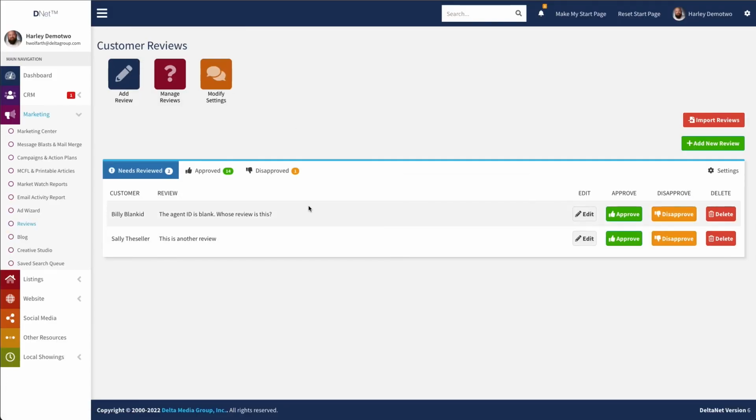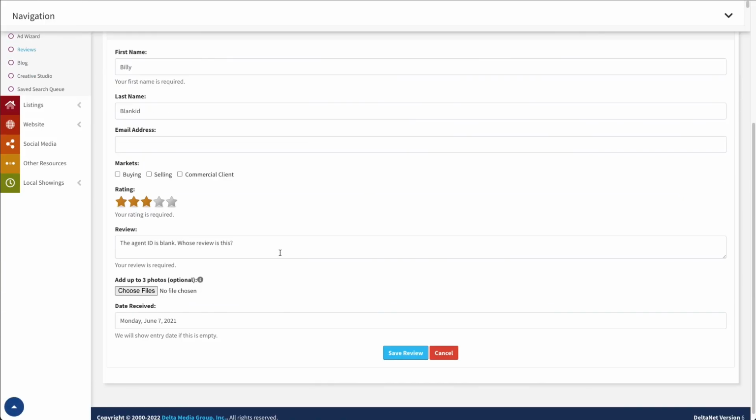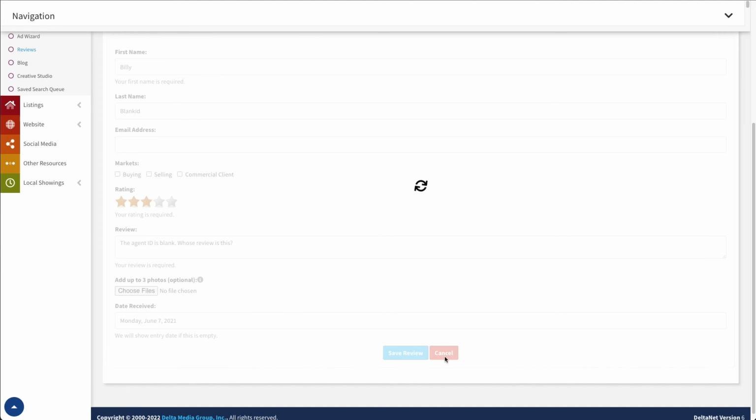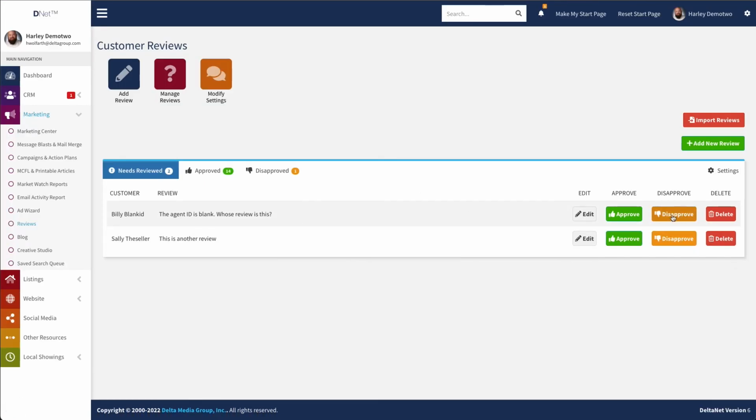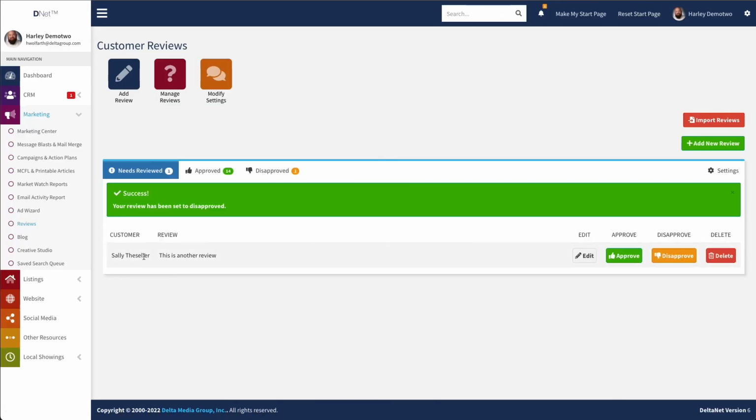Then over here on Needs Reviewed, if these look good to me, then I can go ahead and approve them. Well, this one only gave me a 3-star review. I can make changes here. If the 3 stars was a mistake, I could change that even. And then I could ultimately approve it or decline it. So let's say this is a 3-star review, so we'll just disapprove that one. We don't want to keep that one.